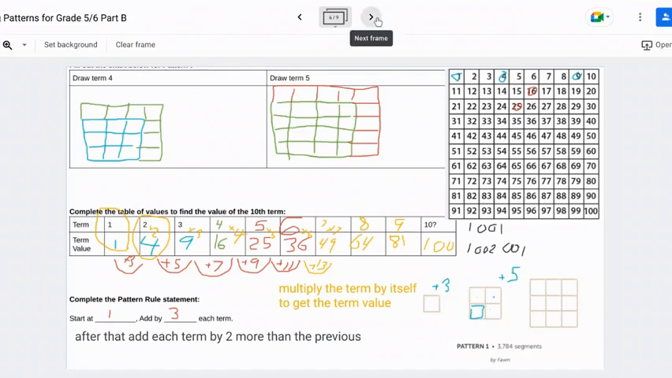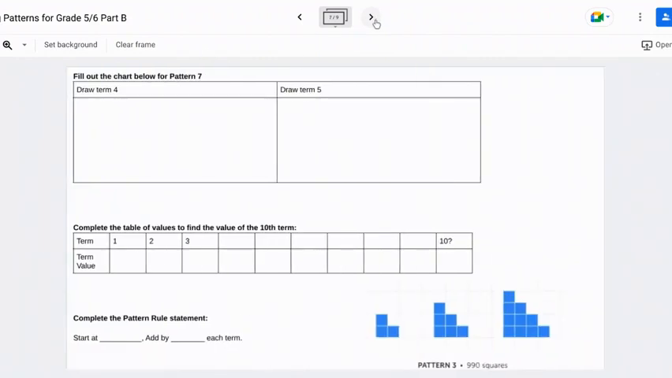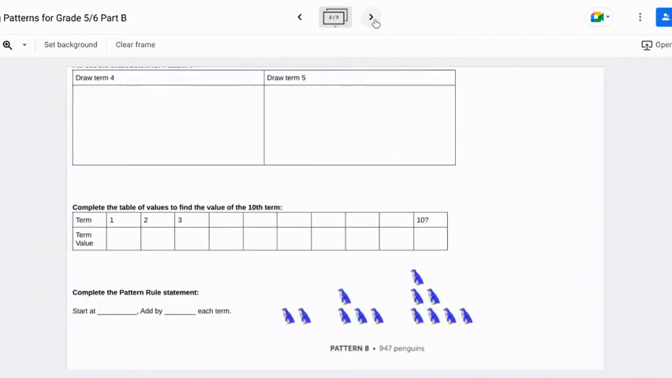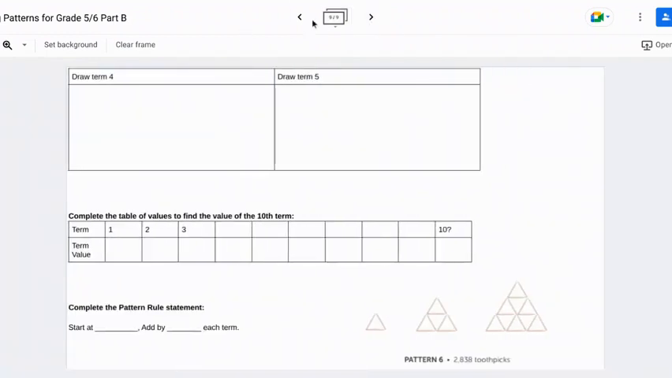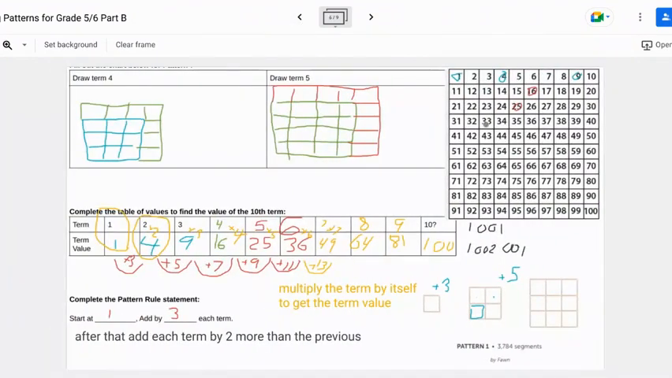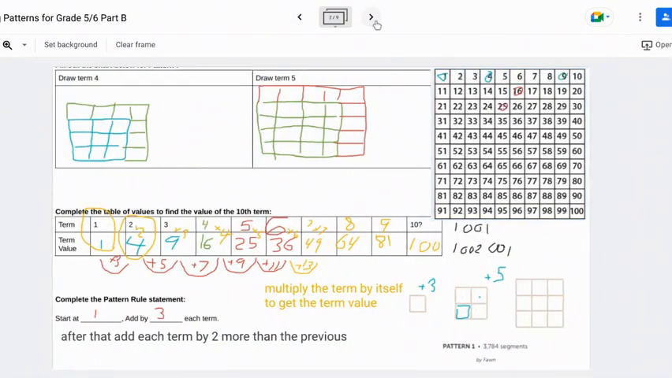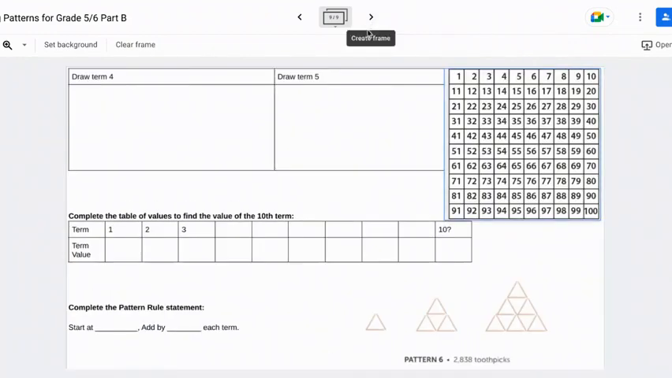All right, so you're up next. You could choose pattern 3, you could choose pattern 8, or you could choose pattern 6. And I'll just quickly make sure that you have hundreds charts in there for those patterns in case you want to use them. All right.